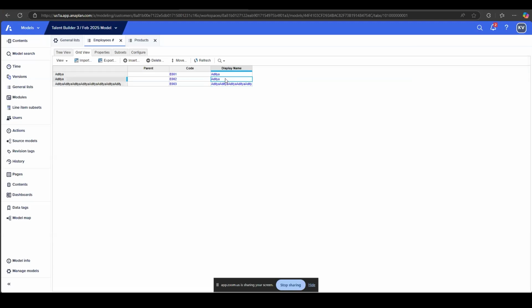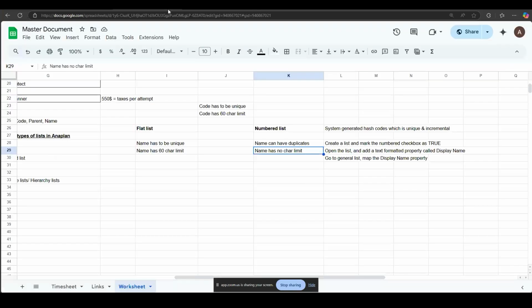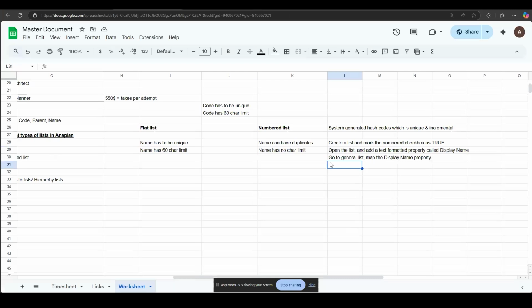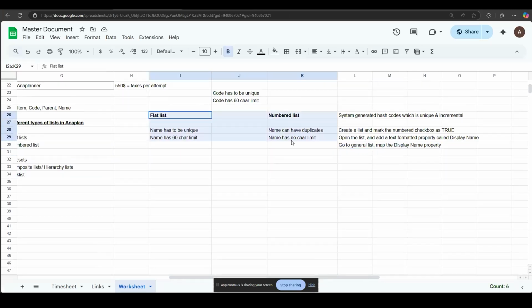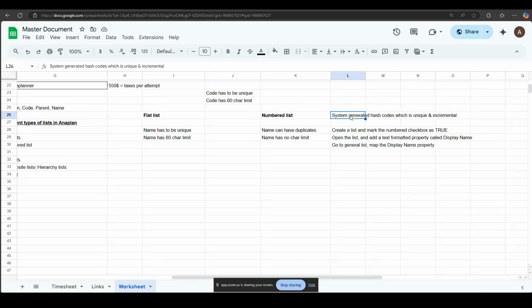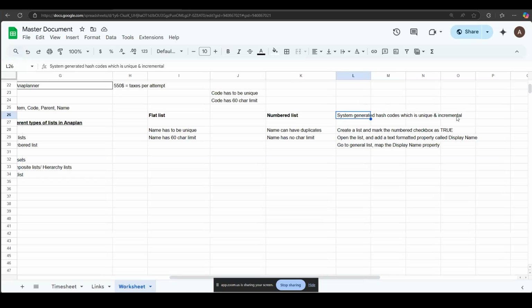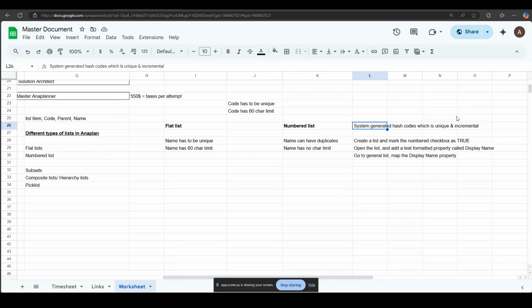Okay. So that's about it. These are the main differences between a flat list and a numbered list. And this is the definition of the numbered list: that system generated hash code, which is unique and incremental. So now the question comes, how should we decide in which case we have to create a numbered list and in which instances we make it a flat list?